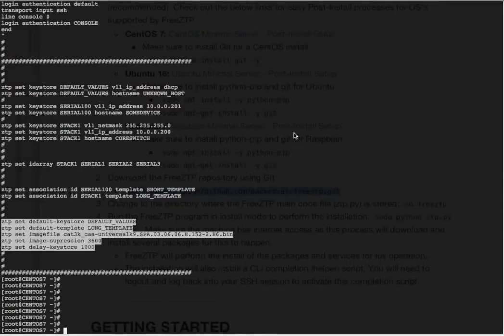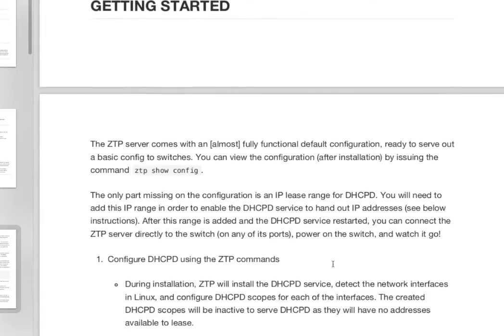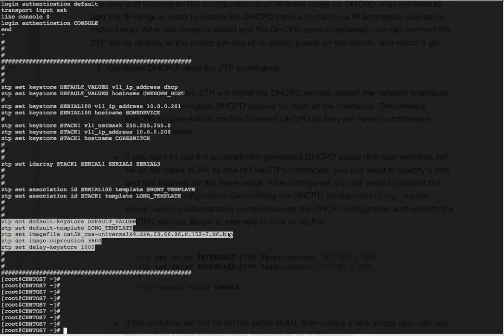So we can see our switch is booted up here, so it's likely ready for a configuration. What we need to do is configure ZTP to hand out an address with DHCP. So to do that, the Getting Started guide gives you a good idea of how to do that here. So we're going to follow this, and we're going to add a first and last address for the DHCP scope that's been automatically created.